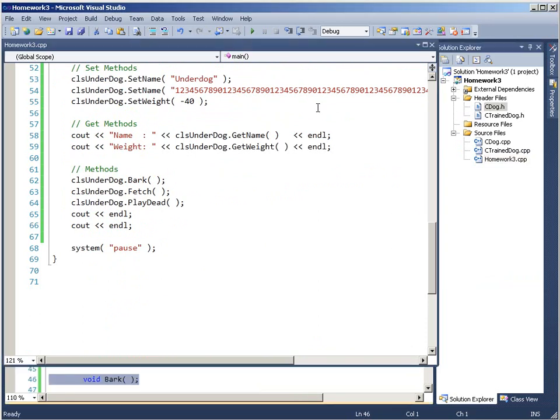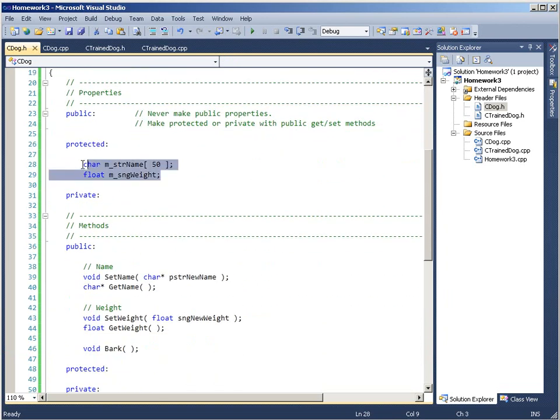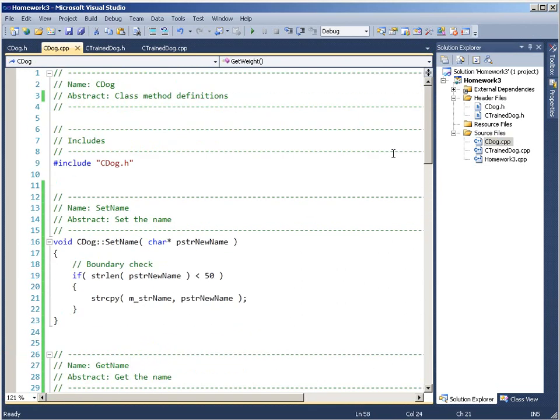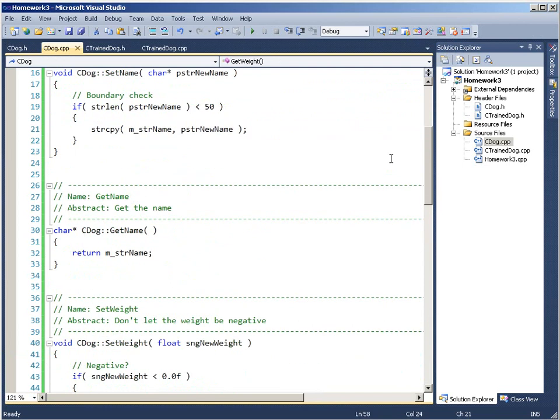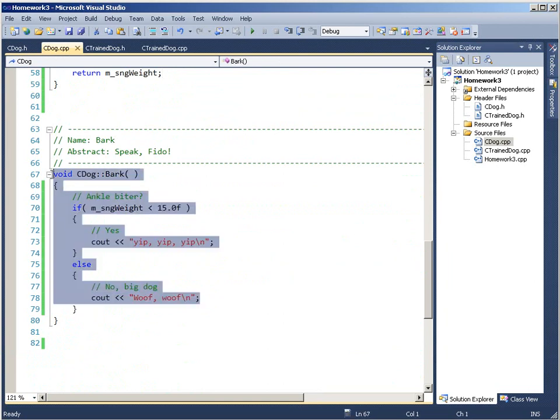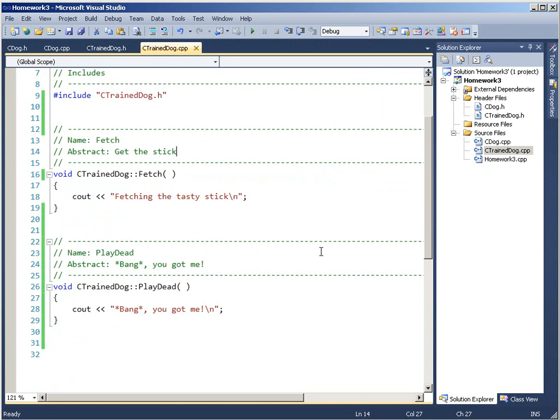And here's the dog header file. Wait, what's going on there? Where's my dog header file? So we have 2 properties, a few methods. Then we implement those properties. Centralized business logic example. Trained dog, very straightforward. And then the implementation. So that's what I'm looking for on homework 3, and that's the end of the video.